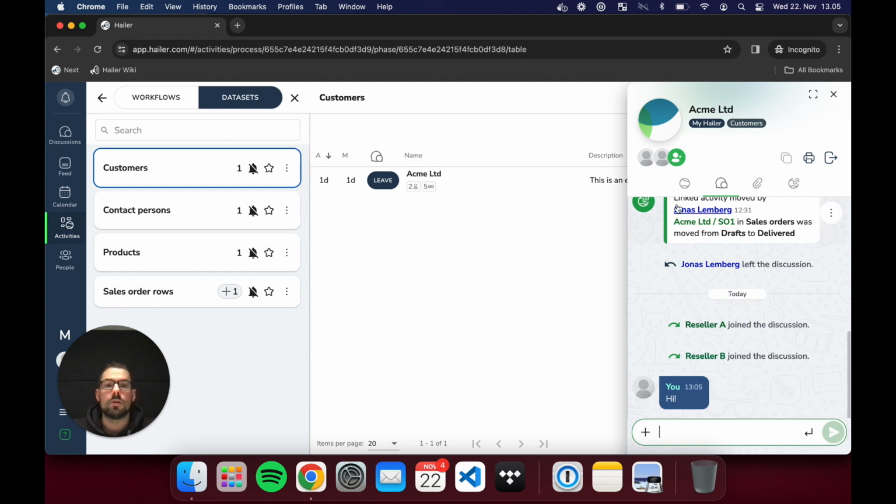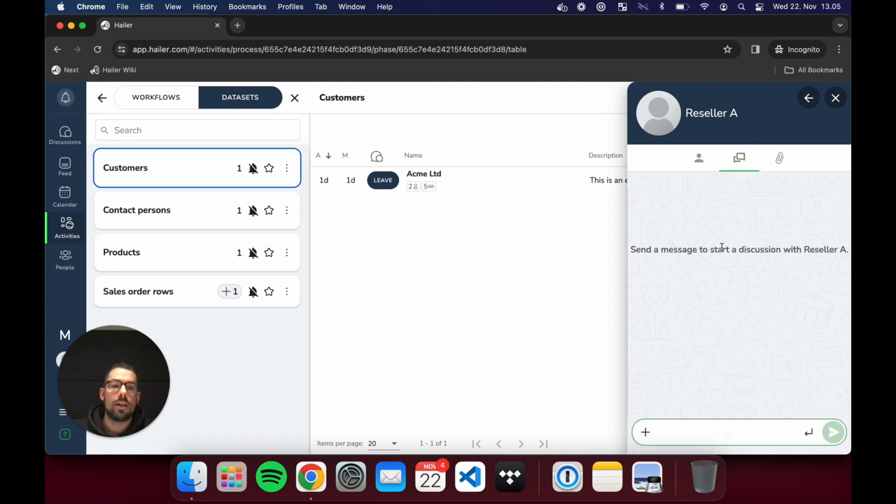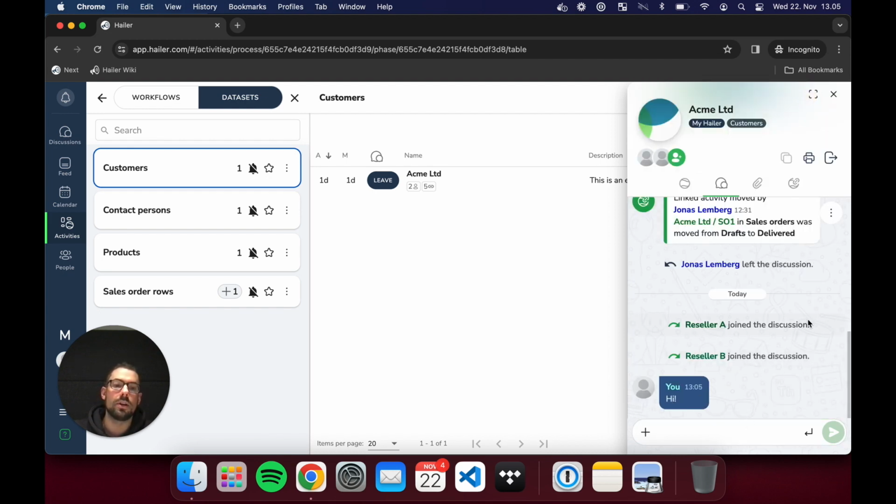And this is completely possible, but because of the restriction in the custom role, if I as reseller B open the profile of reseller A, I can't send reseller A a private message, although I can see reseller A. So this is a way of keeping the discussions in activity discussions only, if we want to allow discussions and not have any private discussions between different reseller teams.